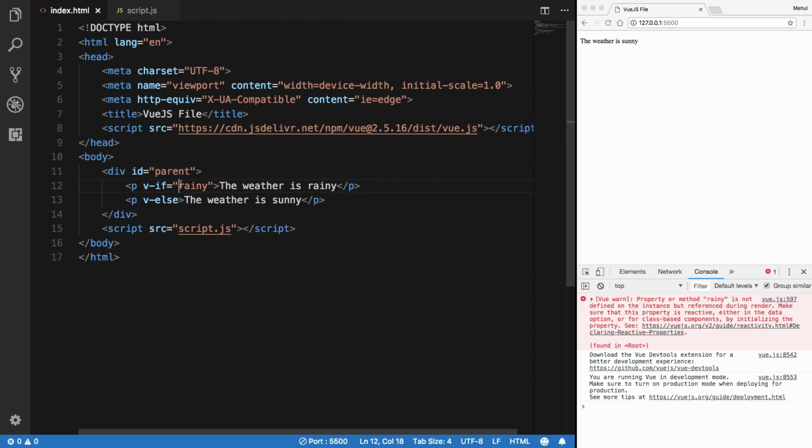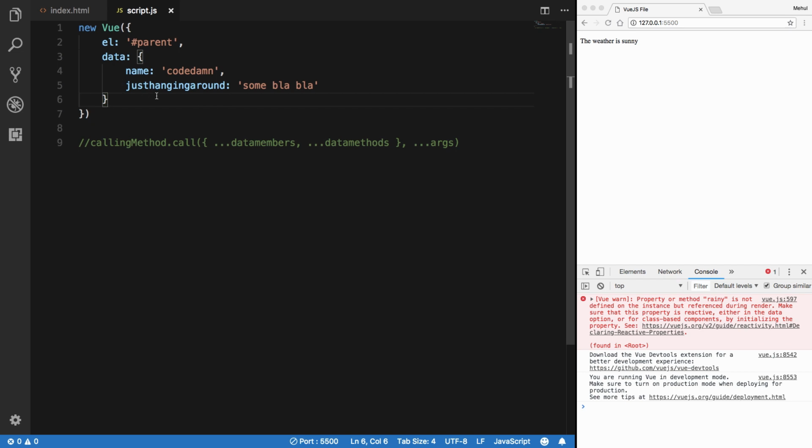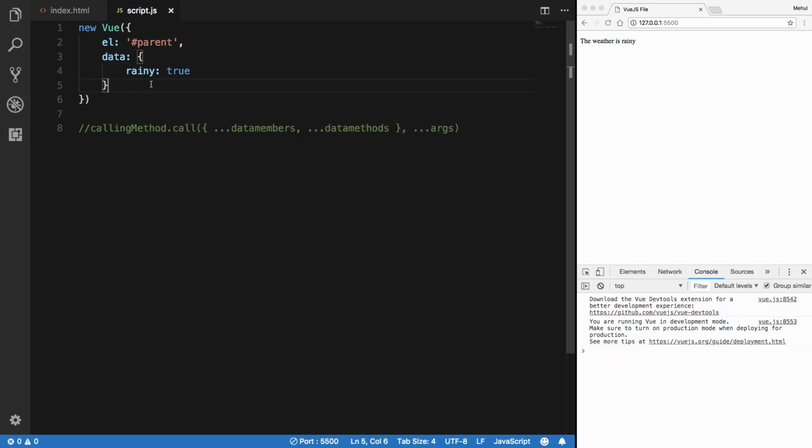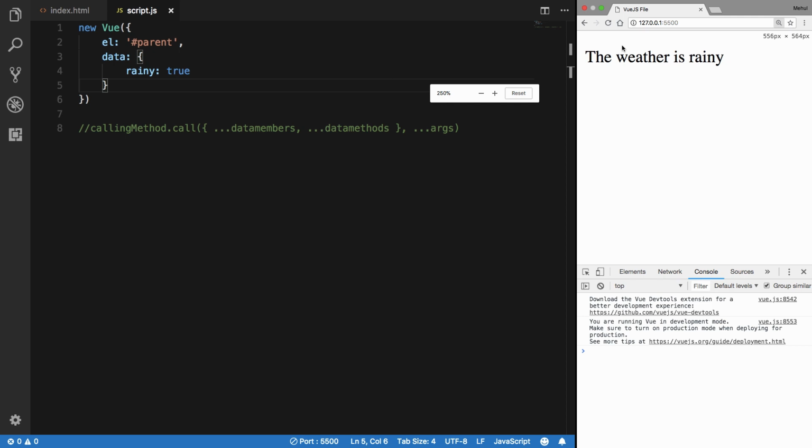It seems intuitive because you can see that v-if is linked with v-else. When you write v-else, Vue automatically looks for any v-if above it. If that was rendered, then Vue is smart enough to not render the else block, just like we do in programming. Otherwise, it will render the else block. Obviously, we get a warning that rainy is not defined, so we should define it. Let me get rid of this data here and define rainy to be true. Now you can see we get the weather is rainy.